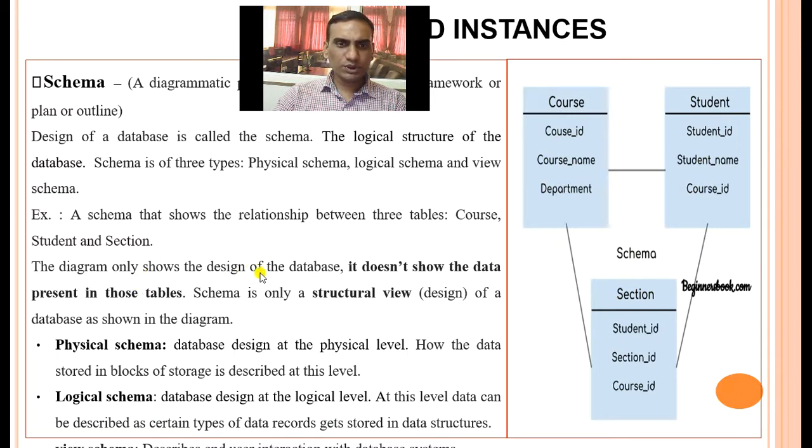The diagram only shows the design of the database. How your actual database is going to be created, how you are going to store your records, and all these things are different parts. These parts come after you have the knowledge of the software. But before that, we are creating the architectural planning of our database. So this diagram only shows the design of the database. It does not show the data present in those tables. We are not having the data.